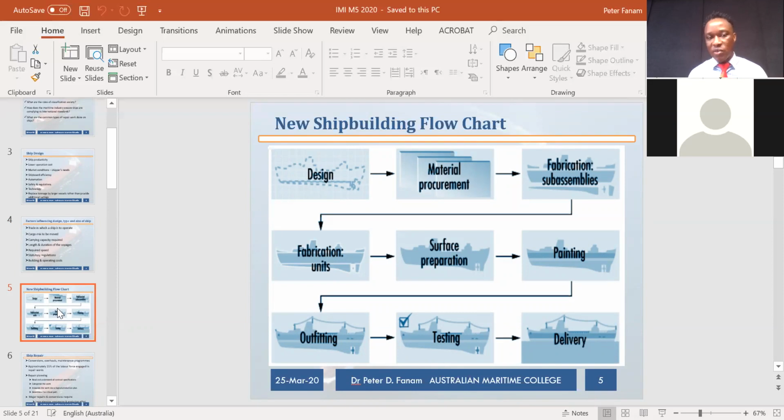Once you finish with the design and you are clear on what you want, the next step is to approach shipyards by having them submit tenders, for you to select a shipyard and say they should build this ship for you.